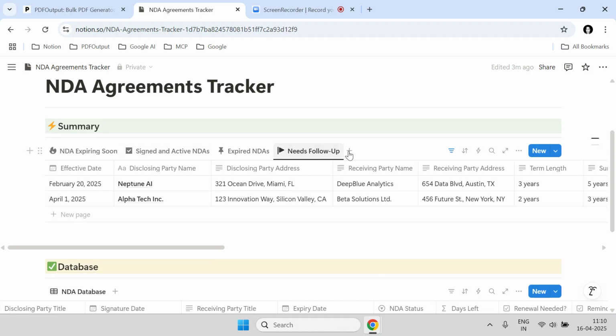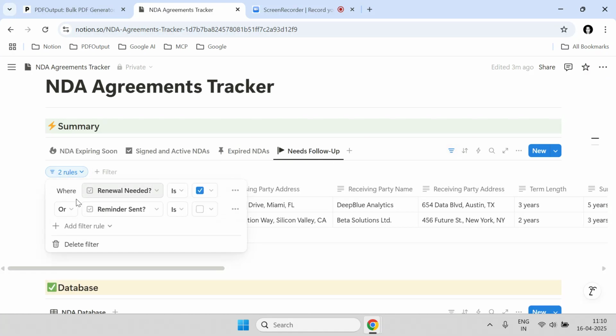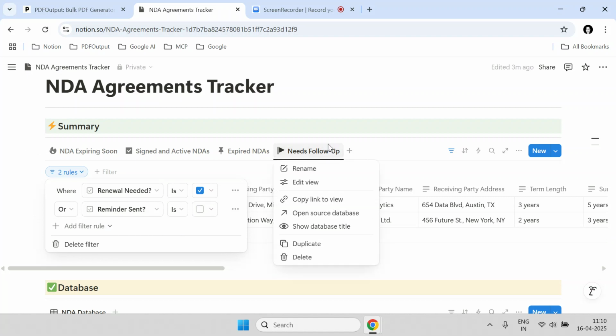Then there is needs follow-up. If any NDA agreements require follow-up, you can check over here. The rules are simple. If the renewal needed checkbox is ticked, that means it needs a renewal. Or if the reminder has not been sent, then you need to send a follow-up to the particular person.